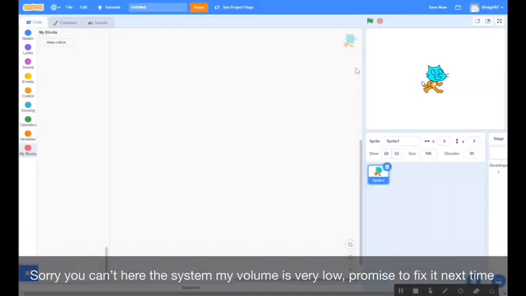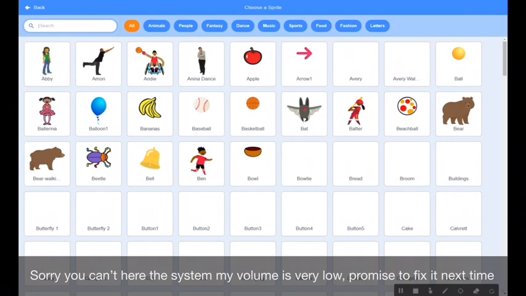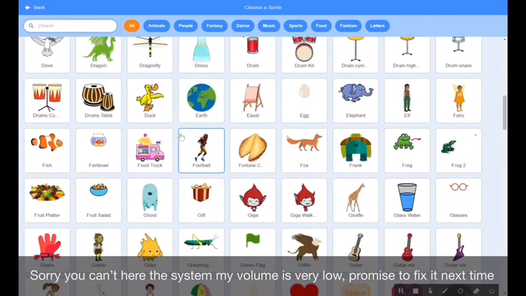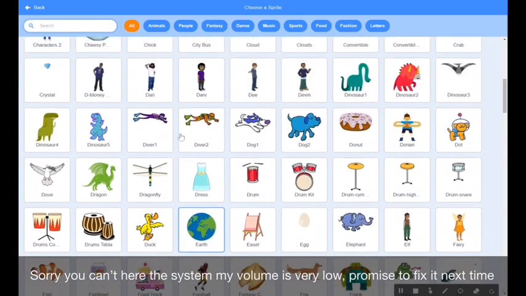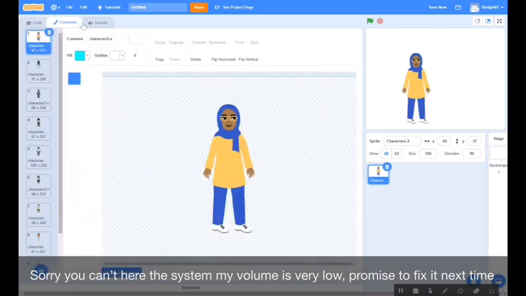So yeah, let's begin. You want to start by deleting your cat sprite, and you want to go to this section and click choose a sprite, and you're gonna click the search icon, and you're gonna choose a sprite. Now you can choose any sprite that you like. Okay, and I'm gonna choose this girl. Okay, this girl, I'm gonna choose her, and I'm gonna change her costume.